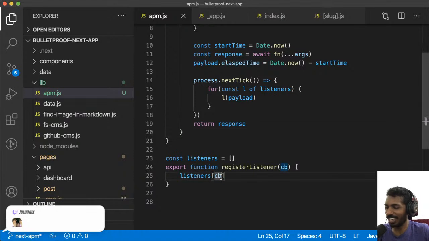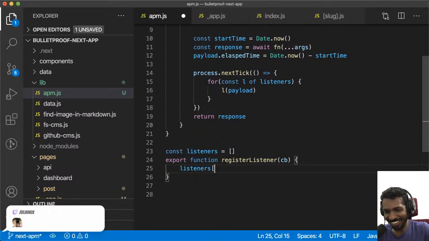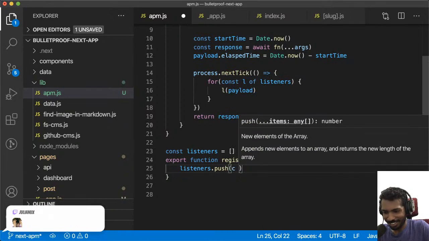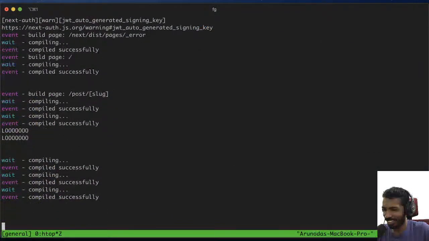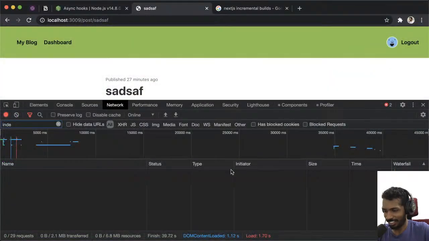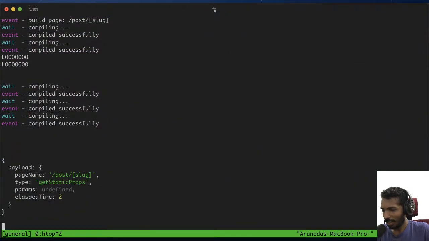Okay, oh yeah, it is. What's this actually? What is this code? I don't know what's going on here. I don't know who wrote this. Okay, so that push callback. Okay, now it should work. Definitely should work right now. Yeah, it works. Oh, params undefined.